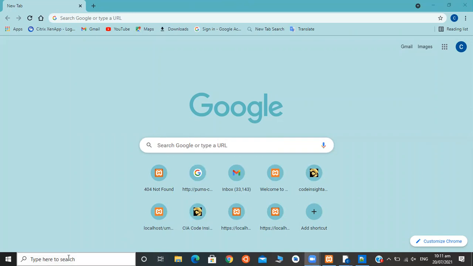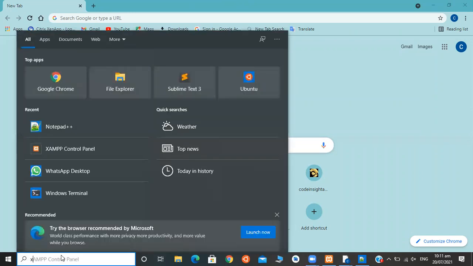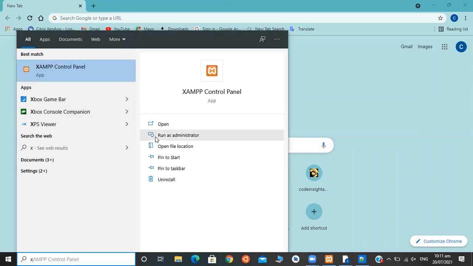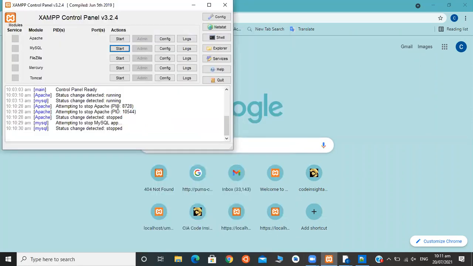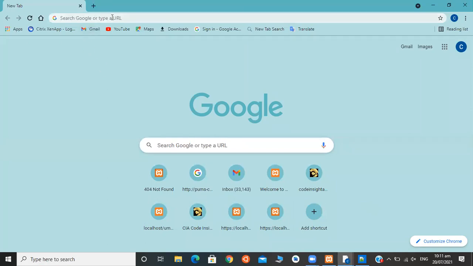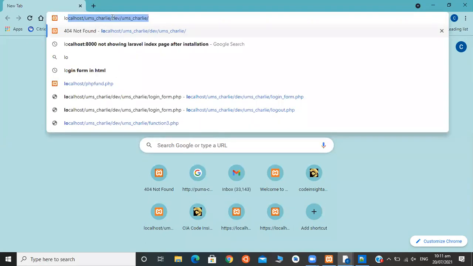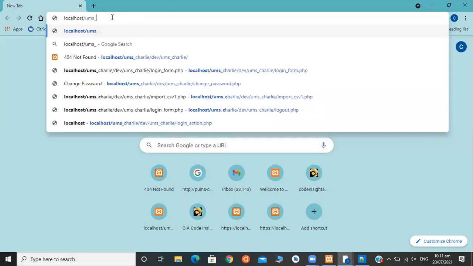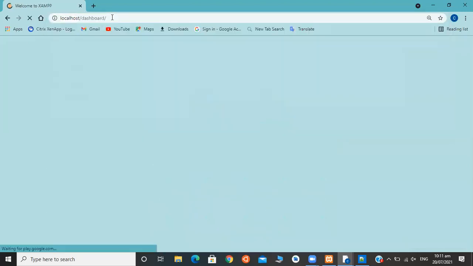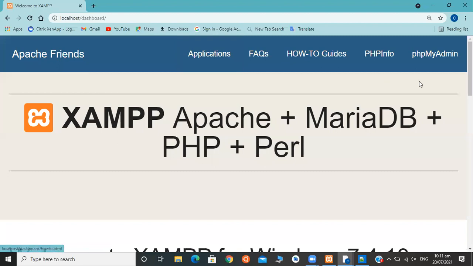When you install XAMPP, you can search here for XAMPP. Then it will open up, and when you click this, it will open up a control panel like this. Here, you need to start this Apache and MySQL service. After this, if you type localhost in the browser, it will open up the XAMPP index page. It means the XAMPP is started.